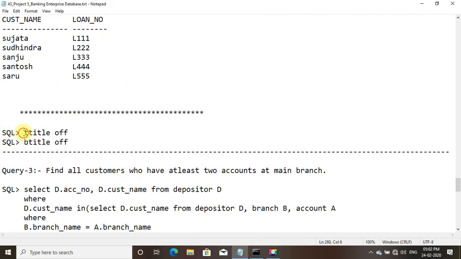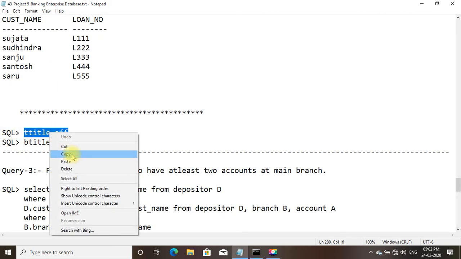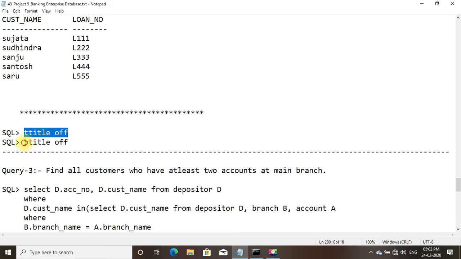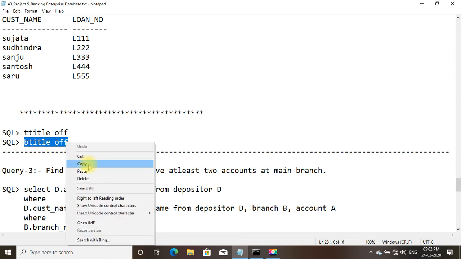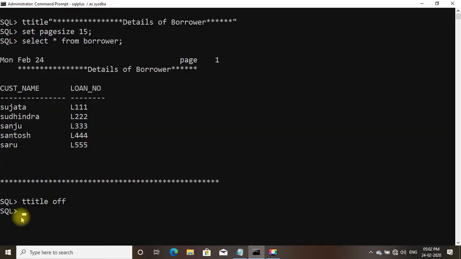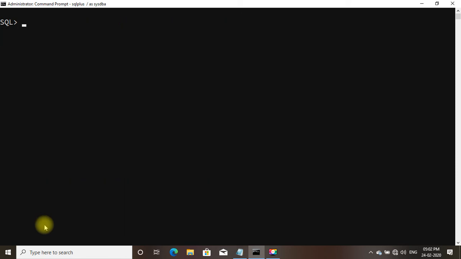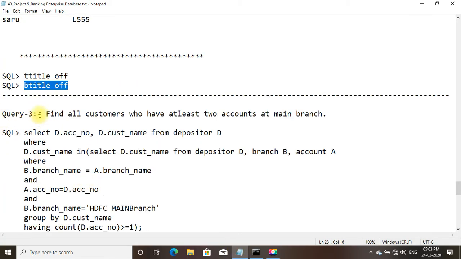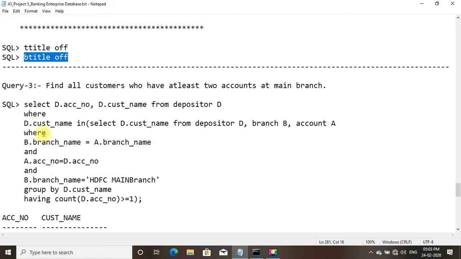Now we shall do T title off and B title off. Let us clear the screen. We shall come to the query 3. Find all customers who have at least 2 accounts at main branch. So this is the query.